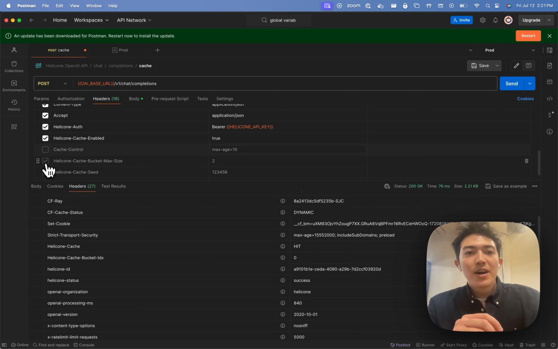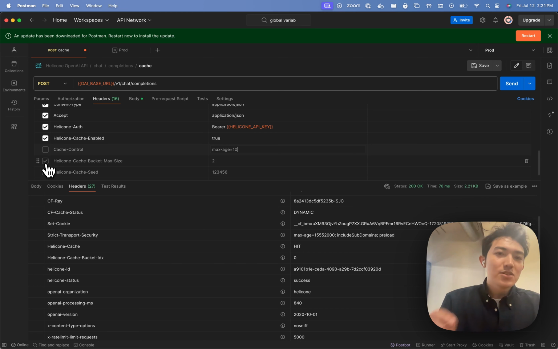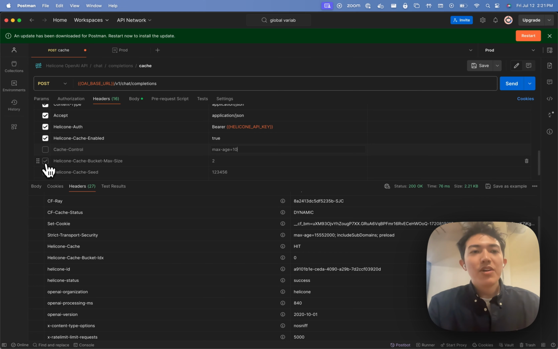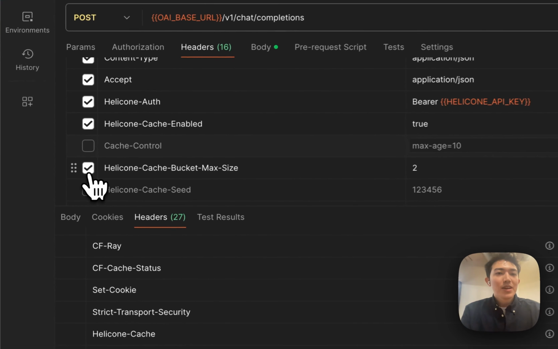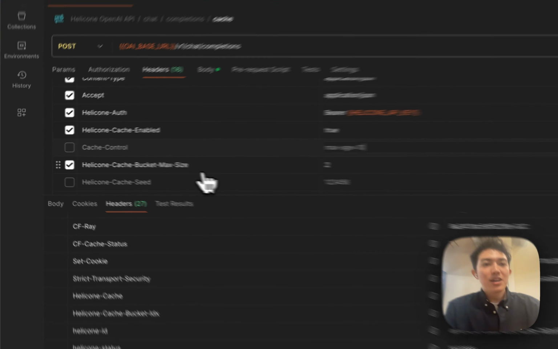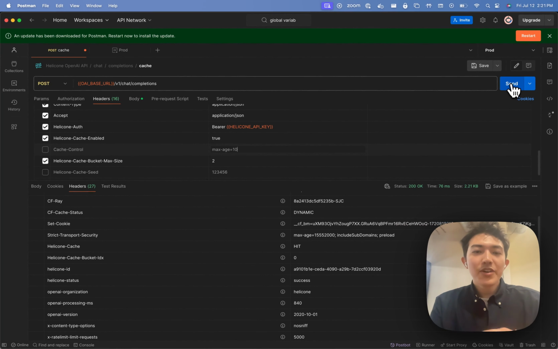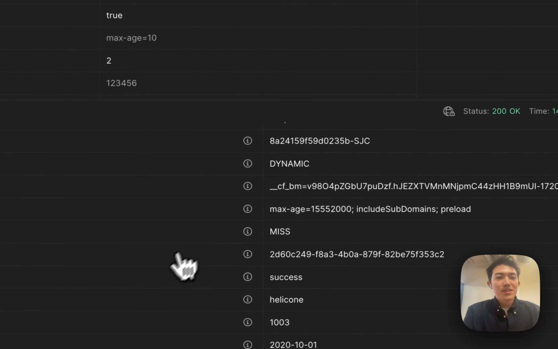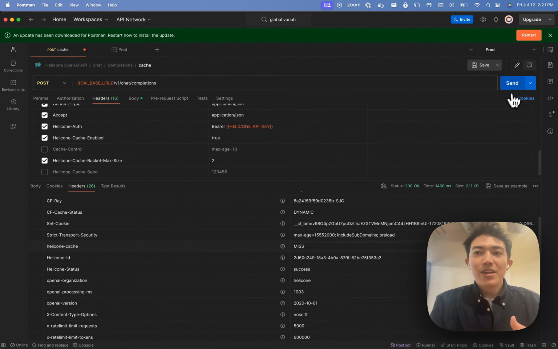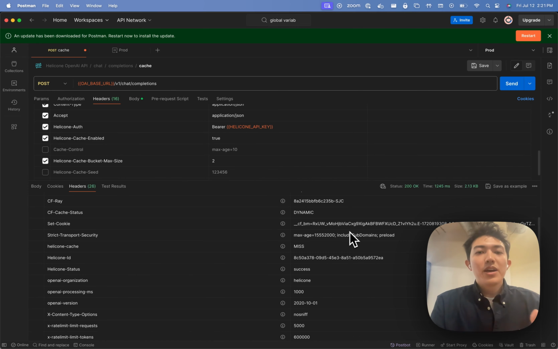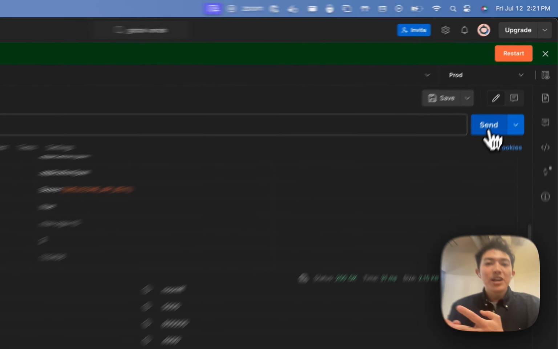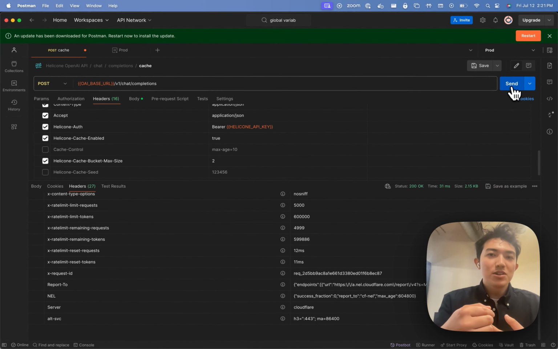But I'm going to show you something really cool that we implemented to simulate pseudo randomness that can also save you a lot of time. We have this idea of a Helicone cache bucket, basically a bucket of requests to randomly sample through. If we set Helicone cache bucket max size to 2 and send this request, you'll see that we get a cache miss. Then if I send another request, we'll get one more miss. So right now, our bucket has been filled with 2 misses. On the third one, it's going to randomly select from the previous 2 entries.